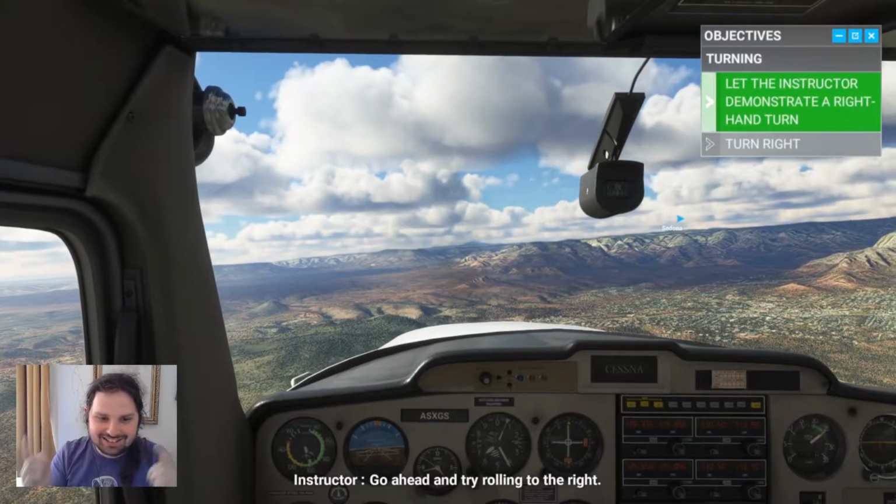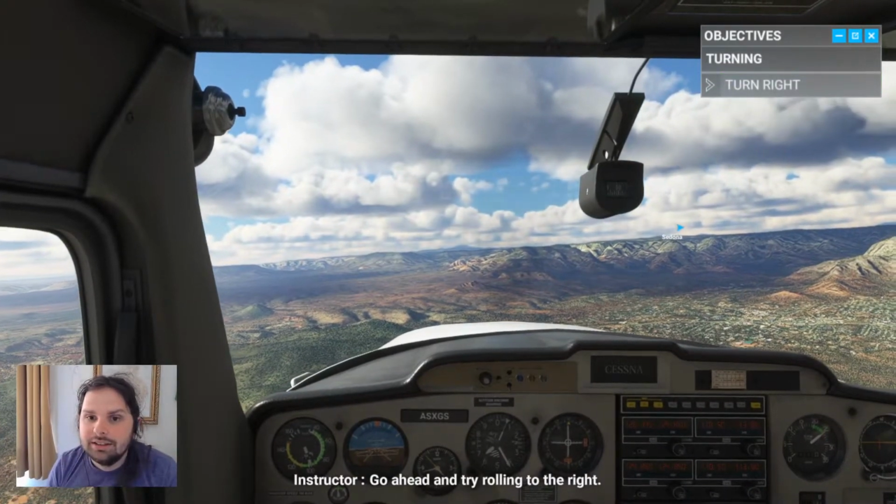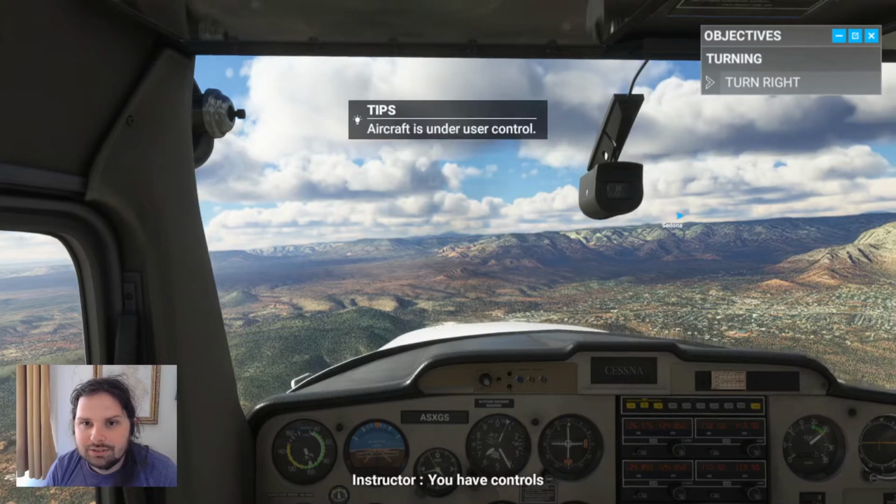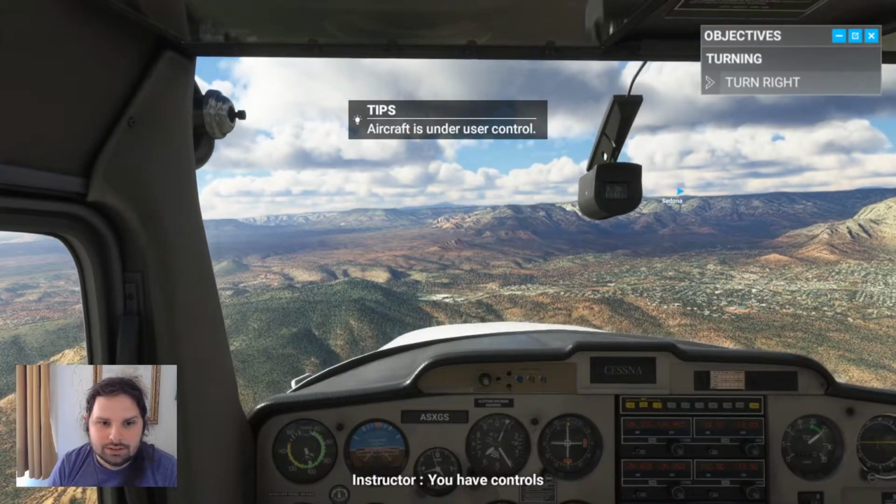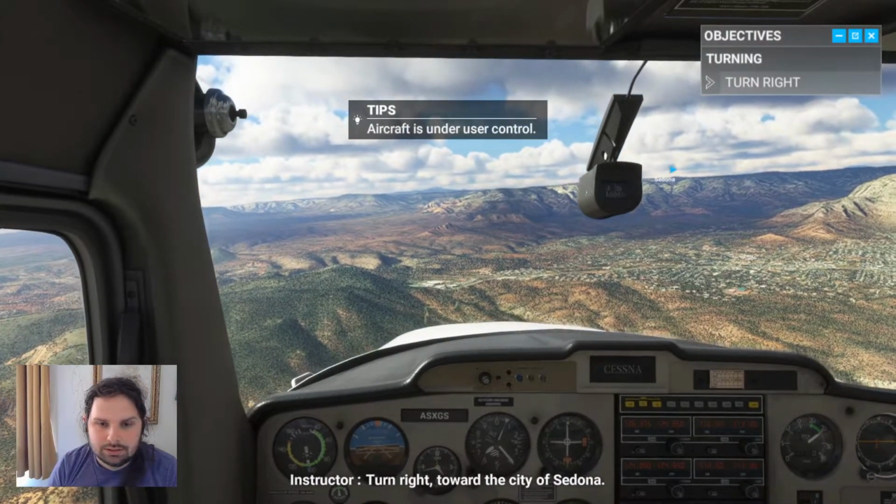Go ahead and try rolling to the right. You have controls. Turn right, toward the city of Sedona.